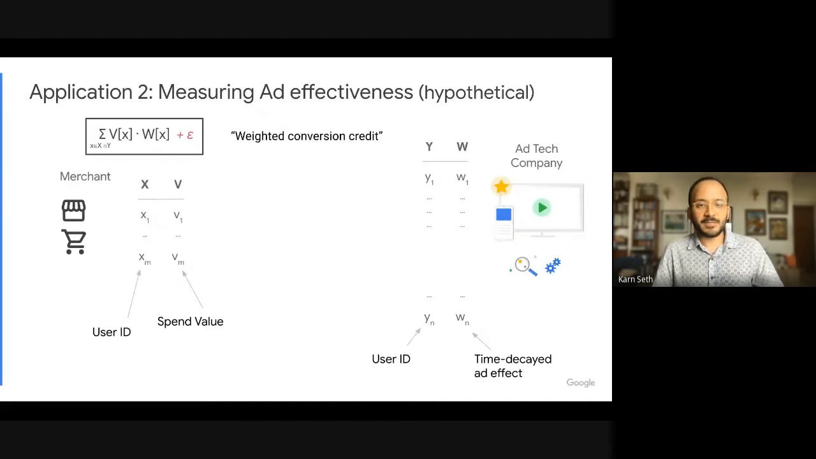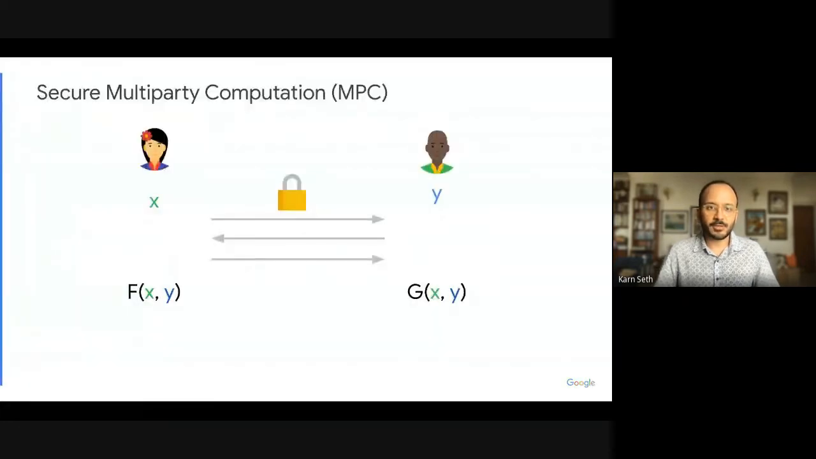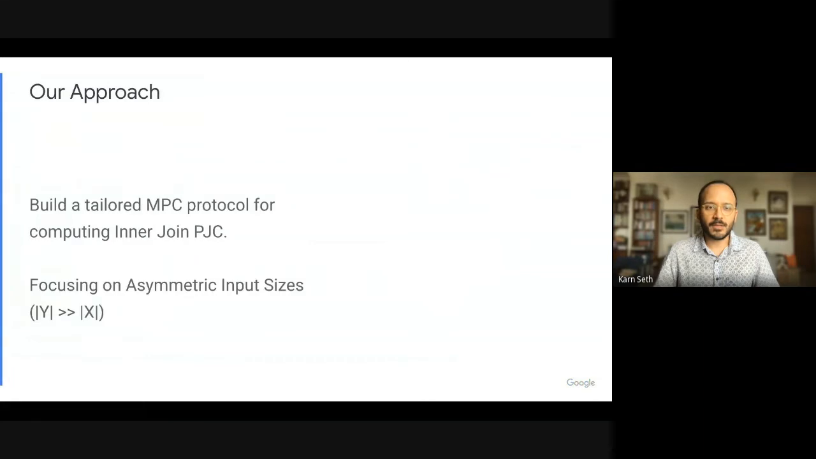So clearly privacy is important here, and neither party would want to reveal their data to each other, but might be happy revealing the aggregates. So basically our approach to solving this problem is to build a secure multi-party computation protocol tailored for computing inner join, private join and compute, and focusing on asymmetric input sizes.